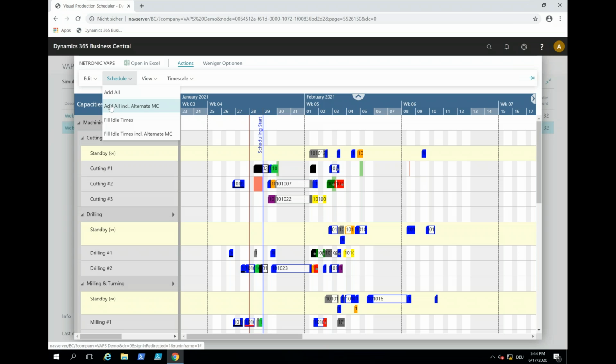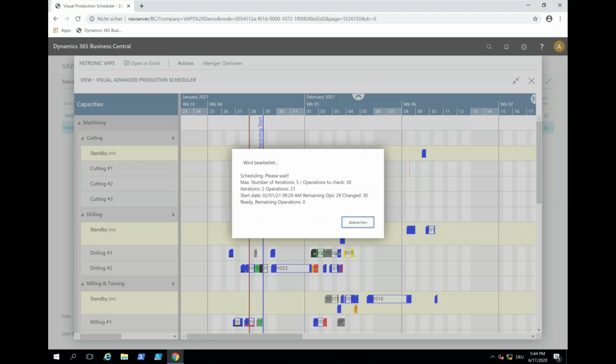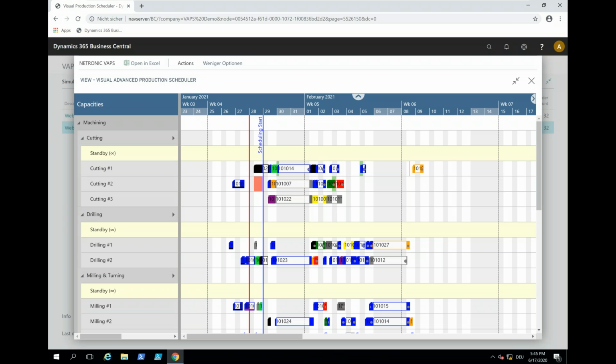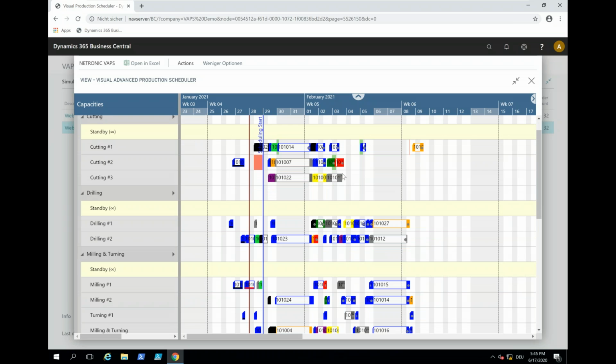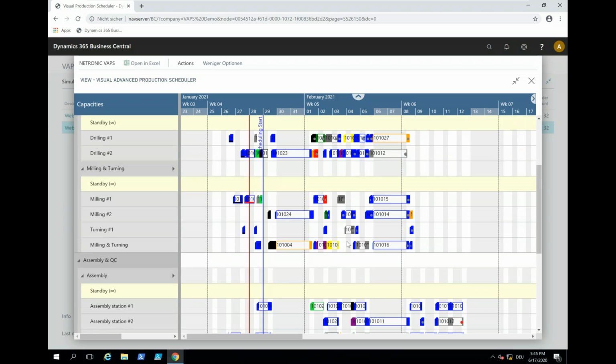And this means add all that are on standby and take into account the alternate machine center. So if I click this, we need to wait a bit depending on how many operations we need to add to the schedule. And now you see everything is moved from standby, a finite capacity schedule is applied, and things are lined up really nicely on my machines.